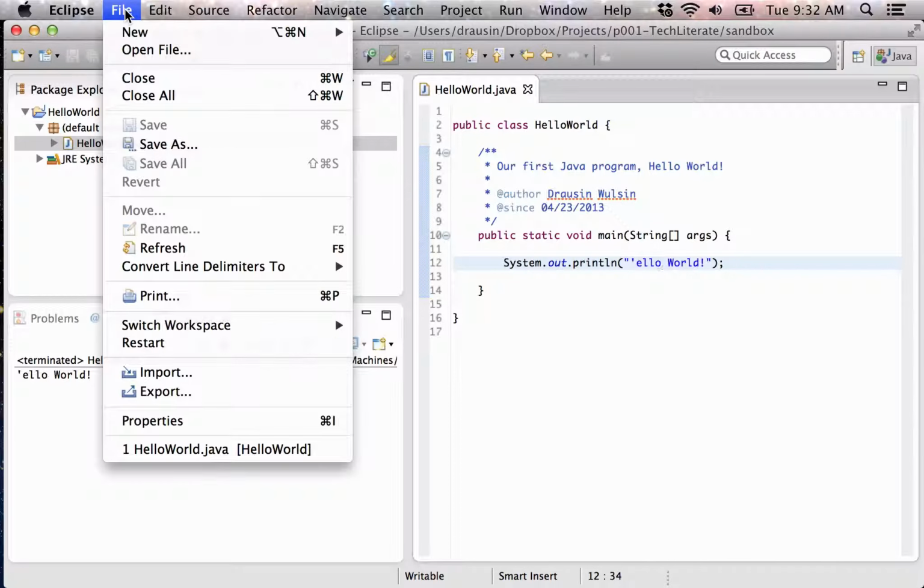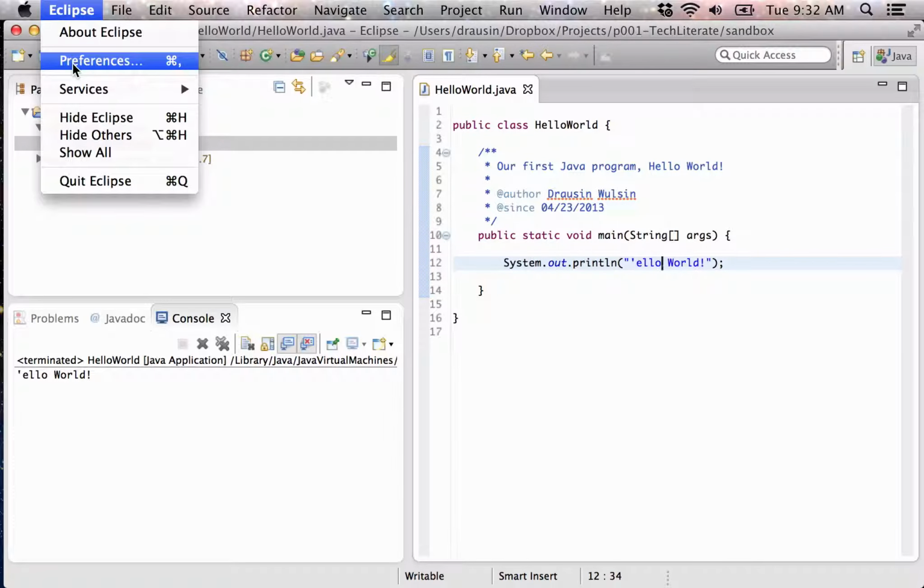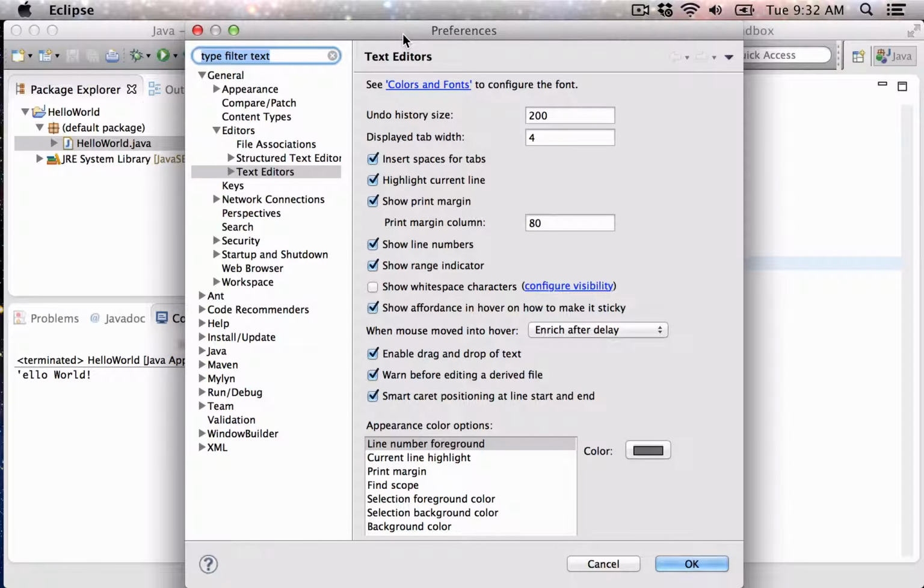I just want to show you one other thing that is useful in Eclipse. I'm going to go to Preferences, and if you're on a PC, it might be slightly different, but in the General tab, under Editors and Text Editors, you'll see the tab width is 4, and that's often a good width. That means 4 spaces per tab, and we're going to insert spaces for tabs. This ensures that your code looks similar on your machine and any other machines. It's a small thing, but it actually is quite useful.